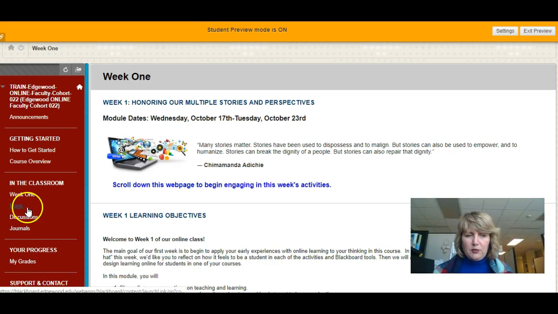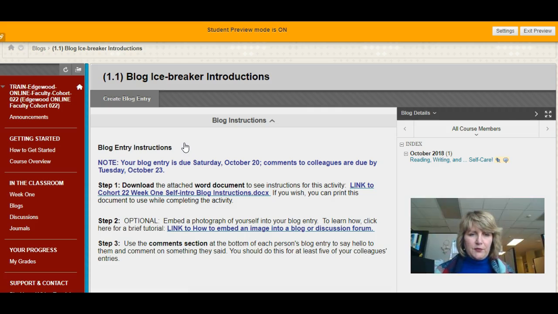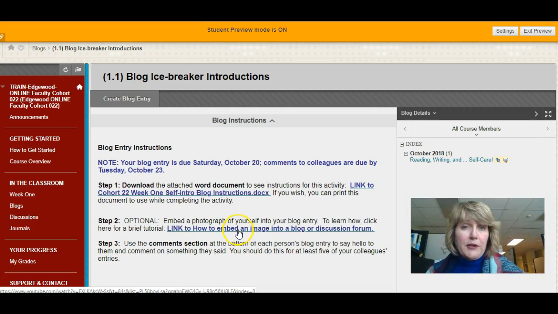We always provide a duplicate path to an activity. So for example, if you've been out of the course and come back in and you just want to do your blog entry, you can find it here under blogs. And there it is. You go into the blog for the first week. Here are the instructions. We usually provide instructions that you can also print off as well. And this is a tutorial about how to add a photo or an image into your introduction.